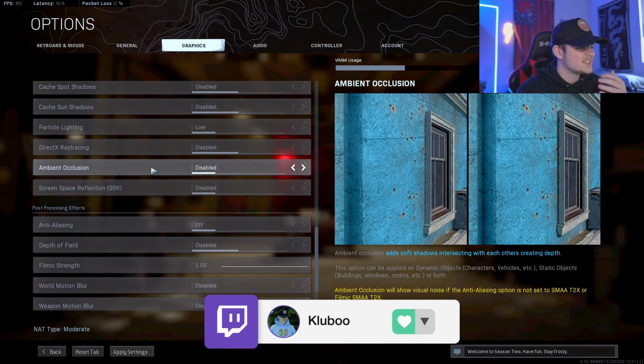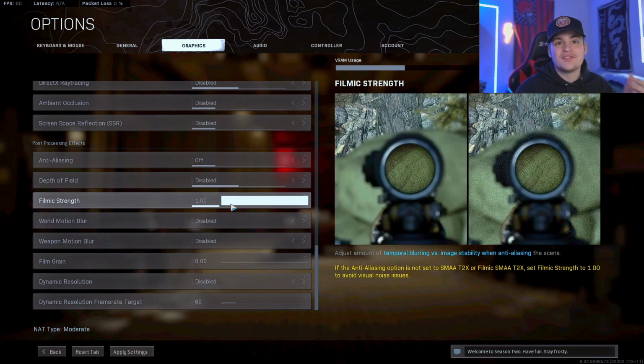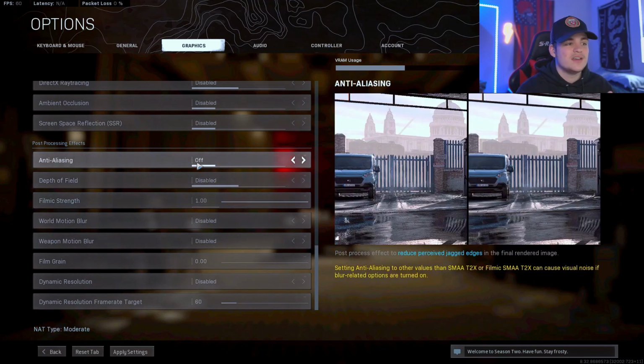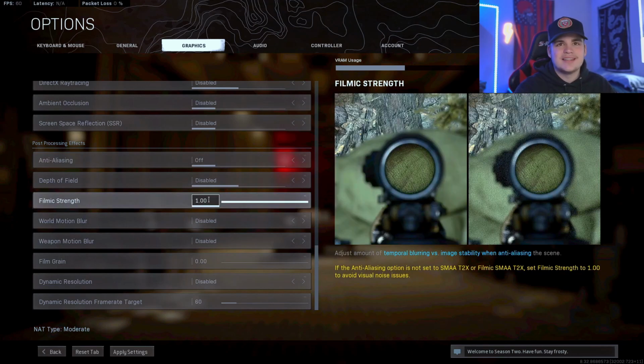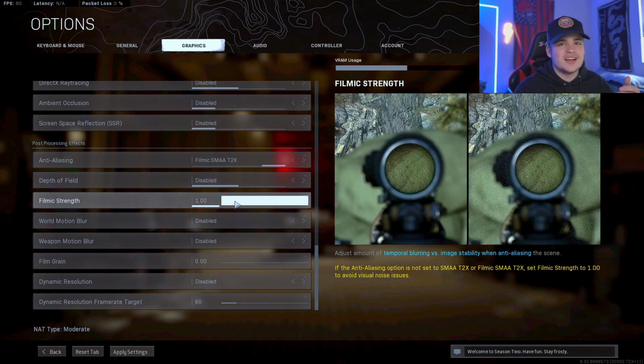Scrolling down, make sure you guys have the anti-aliasing disabled. It's going to give you more frames. You guys have this off. All right, so for filmic strength, make sure you guys have this at 1 if you have the anti-aliasing option disabled or off. When you guys have this at 1, it's just going to make the game a lot less blurry. But if you guys have some option on for anti-aliasing, make sure you guys have it at 0 then.